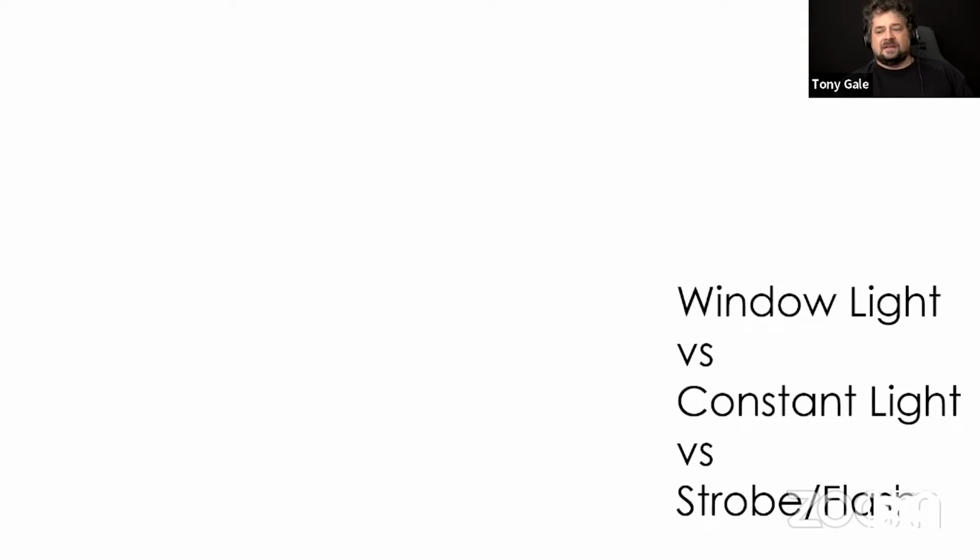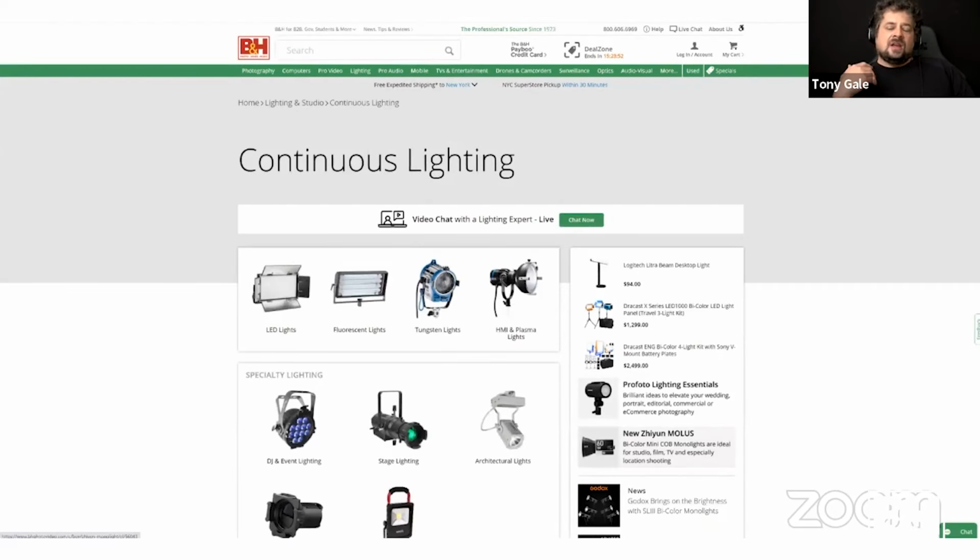All right. Now we're going to think about lighting. So window light, constant light, strobe or flash. So window light, we all know what window light is. There's a window, there's no blinds, light comes in, that's window light.